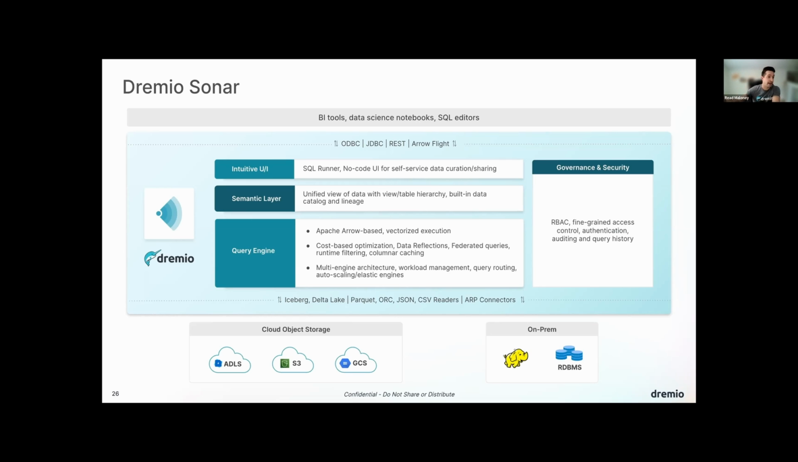And then on the right-hand side, we have security and governance built in. We have RBAC, fine-grained access controls, authentication, auditing, and query history. That is all within Sonar, and that's why our customers are getting so much value, and we're seeing so many use cases explode with Dremio.